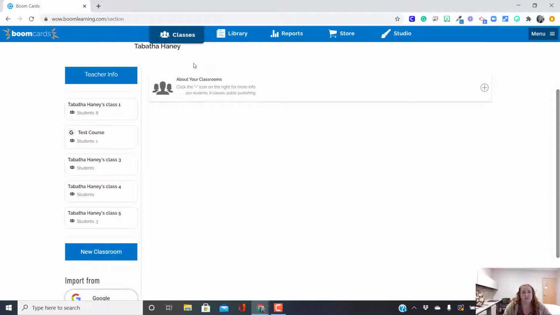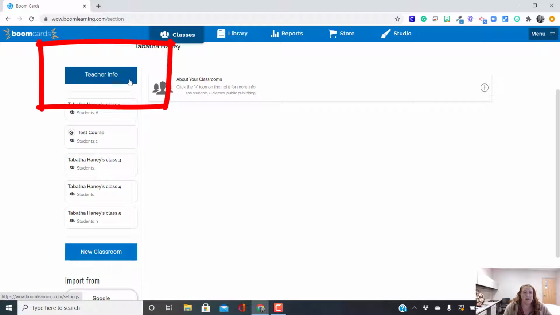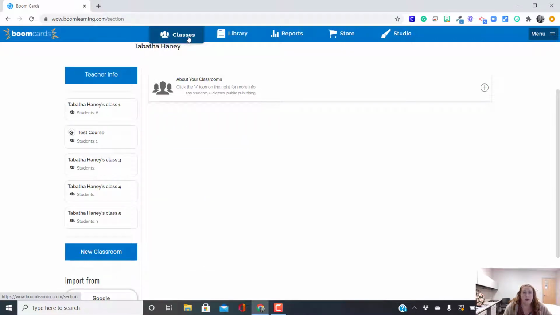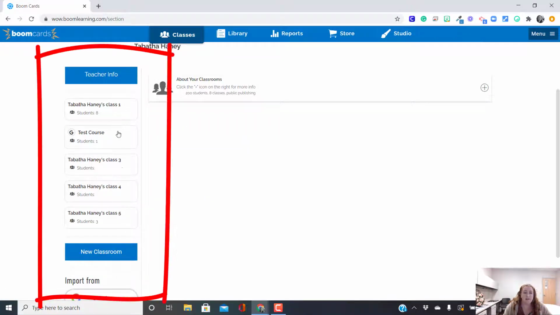And then this is your home page for your classes. So you can see on the left-hand side, it has your teacher information. So you could go in and change some information about your account. Then we're going to go back to classes. And this is the list of all of the different classes that you have currently.